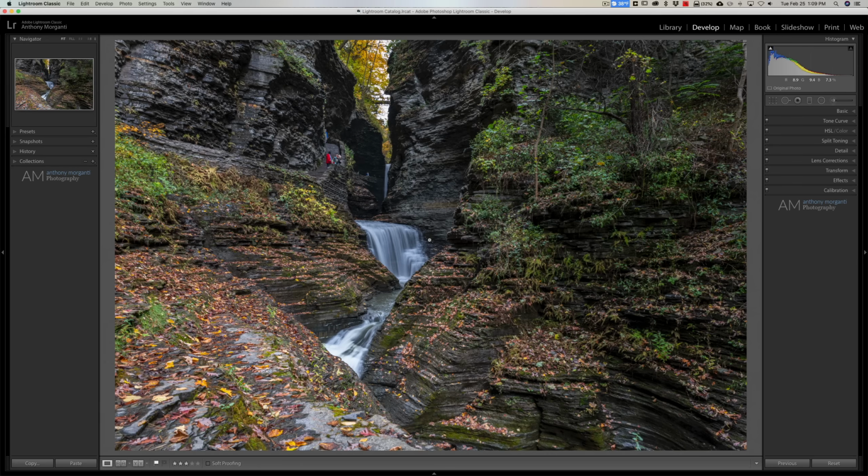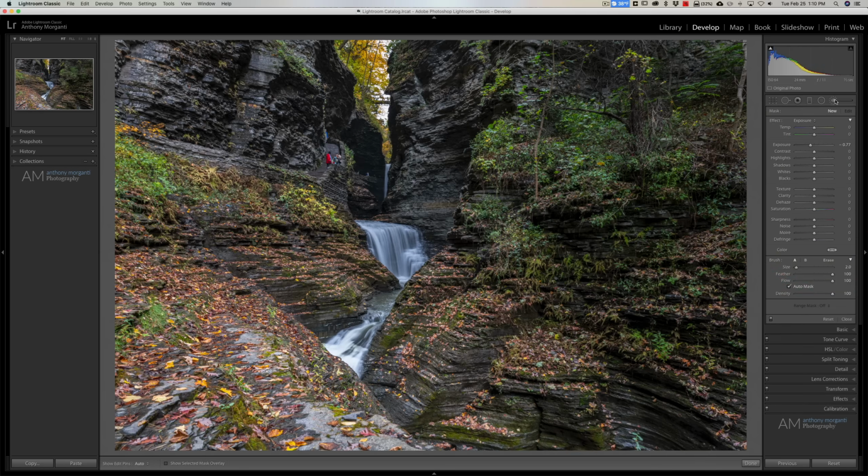Now, you most often will dodge and or burn with the brush or radial filter. And I have 3 examples today, and we're going to use both in all the examples. We're going to start out with the brush tool. I want to brighten up that waterfall.